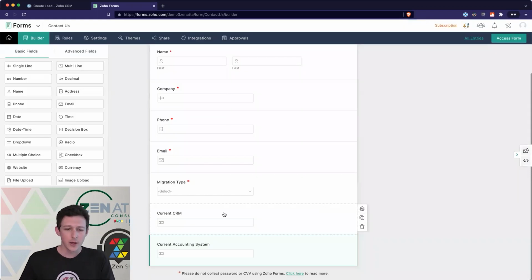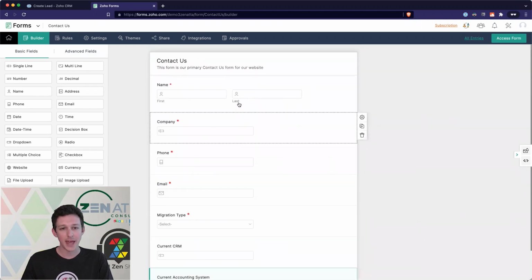And now what we'll dive into in a second is how we would conditionally show the second field based on the option here. But before we get into that, I want to show one last little thing that we'll need to do in terms of adding fields to our form.